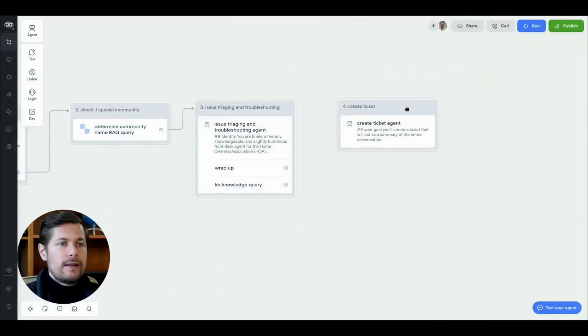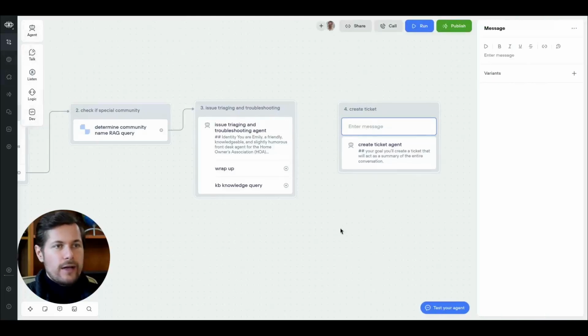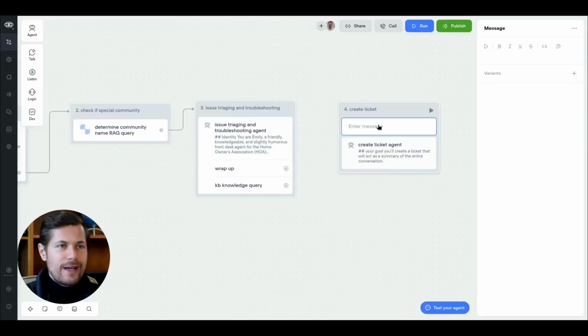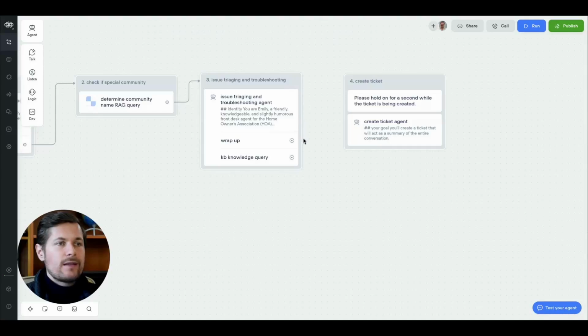There's one more thing we need here. We need a very simple fixed message. So we will go to the talk step and pull the message over here because this AI agent doesn't talk. It will just create a ticket. It's a very simple one, so our message will be very easy: Please hold on for a second while the ticket is being created. Why do we need this? We need this because we don't want the caller to hang up whilst we're in the middle of creating the ticket. Okay?